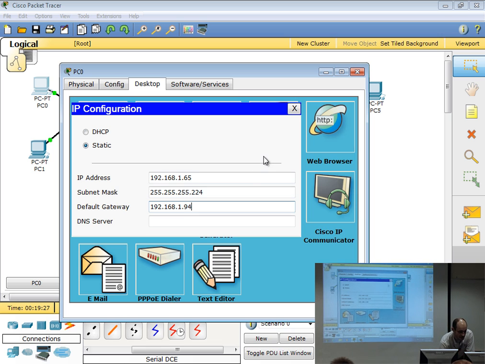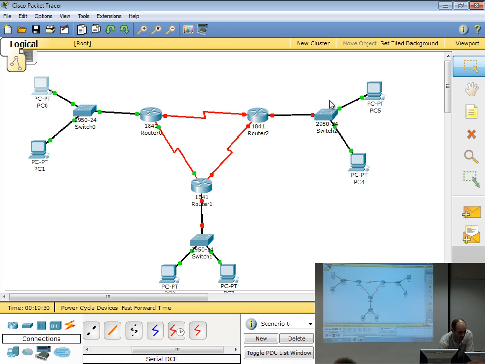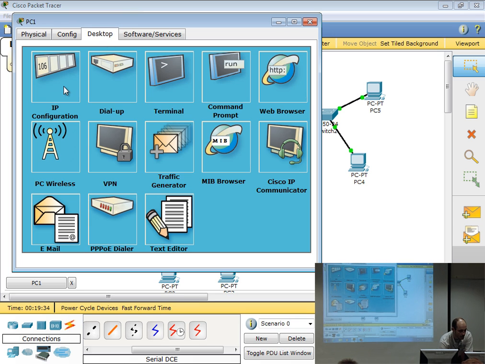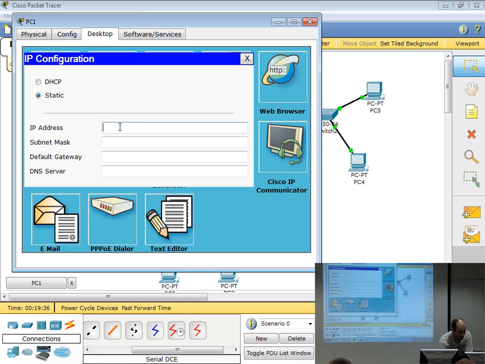I'm going to do this to the other PC on the same network. So PC 1, desktop tab, IP config, and I'm going to type in 192.168.1.66 because the last one was 65. Subnet mask is going to be 224 at the end, so it's 255.255.255.224. Is it okay if I use 66 and 67? Yep, as long as it's within the same range.